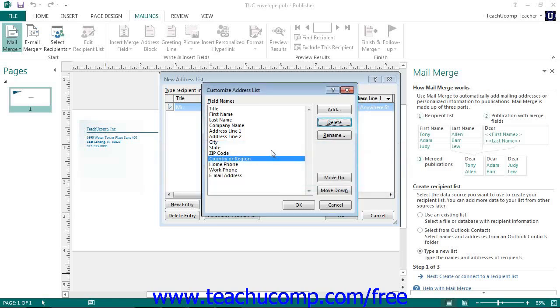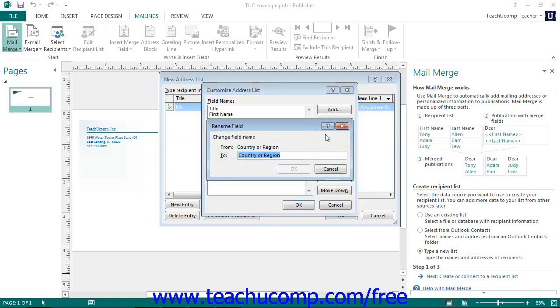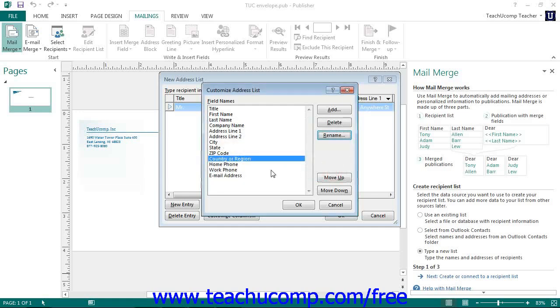If you wish to rename one of the fields, select the field that you want to rename, and then click the Rename button. In the Rename Field dialog box, type the new name for the field into the To text box, and then click the OK button. You can also change the order of the fields in the list by clicking on the field whose position in the list you want to change, and then click either the Move Up or Move Down buttons to change its place in the list.